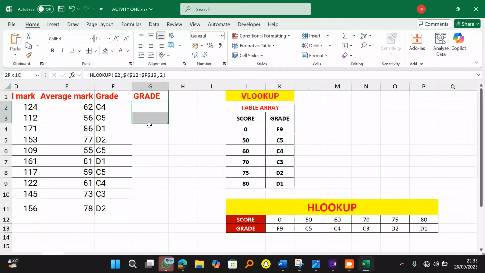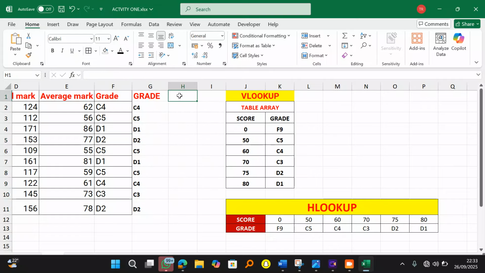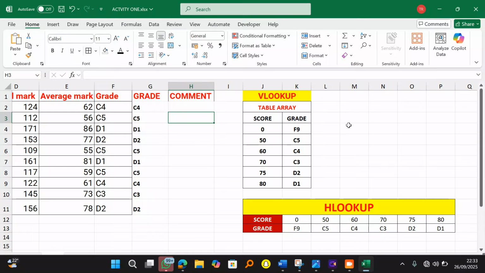So I will come over here. Let me adjust a bit. I put another column called comment. After putting comment, I structure my table array. I can still use any function. I can use the IF, but I'm going to use the VLOOKUP. We shall have the IF in our next video.